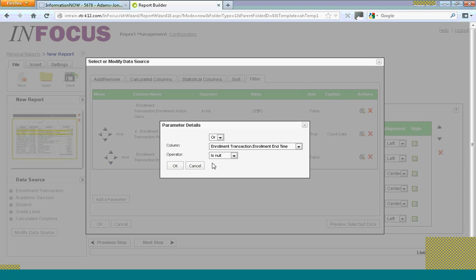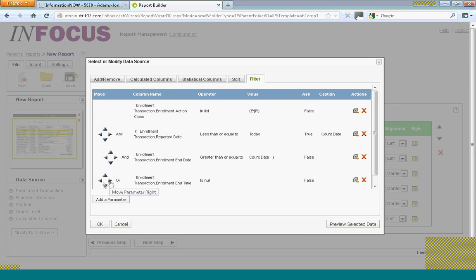And I click on OK. And this time I'm going to move it over once. I'm going to move it over twice. And that groups that into here. And so now I'm making sure that I have no students who are withdrawn as of my count date, but are enrolled on my count date. All right? So that helps me narrow that down.